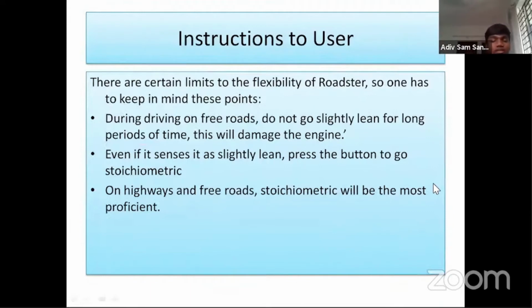So now we'll go on to the instructions to the user. So there is certain flexibility for the Roadster.